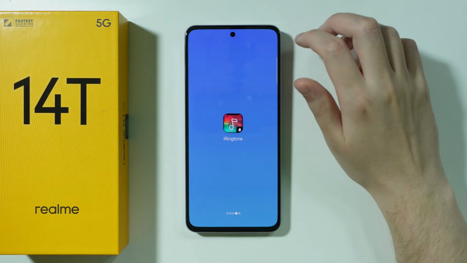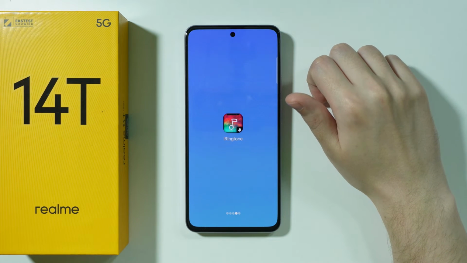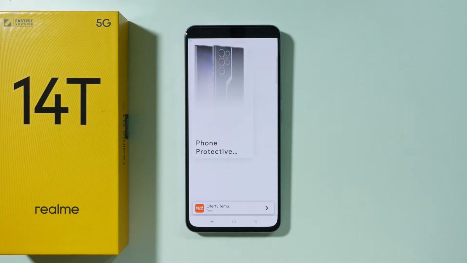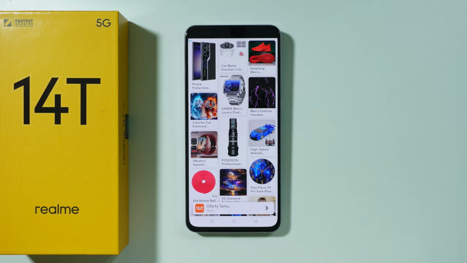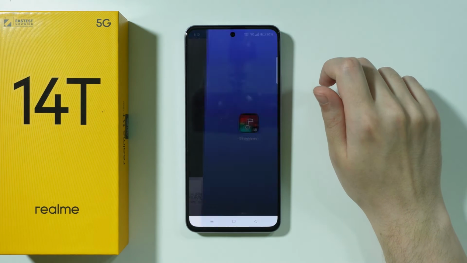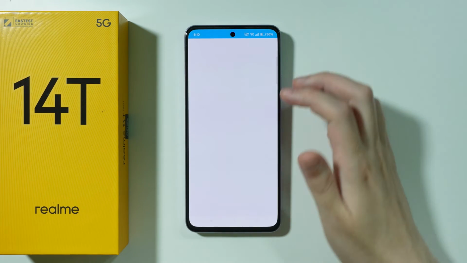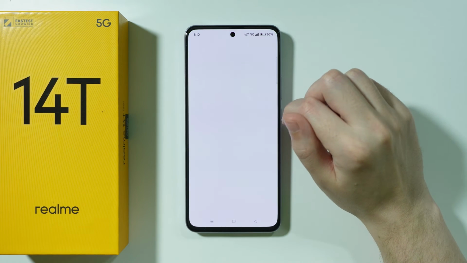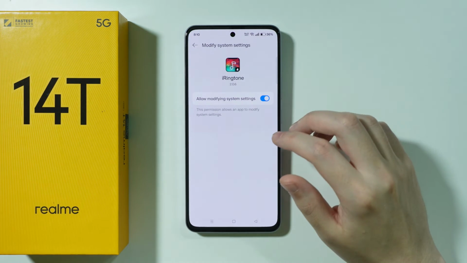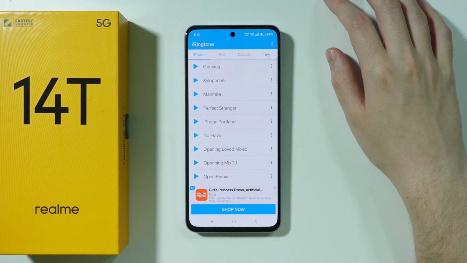Now let's press consent over here. After that we have an ad, so we should be able to close it soon after. There we go. We can grant permission for the app. Let's press OK. Allow modifying system settings so that the app can actually change the ringtone for us.